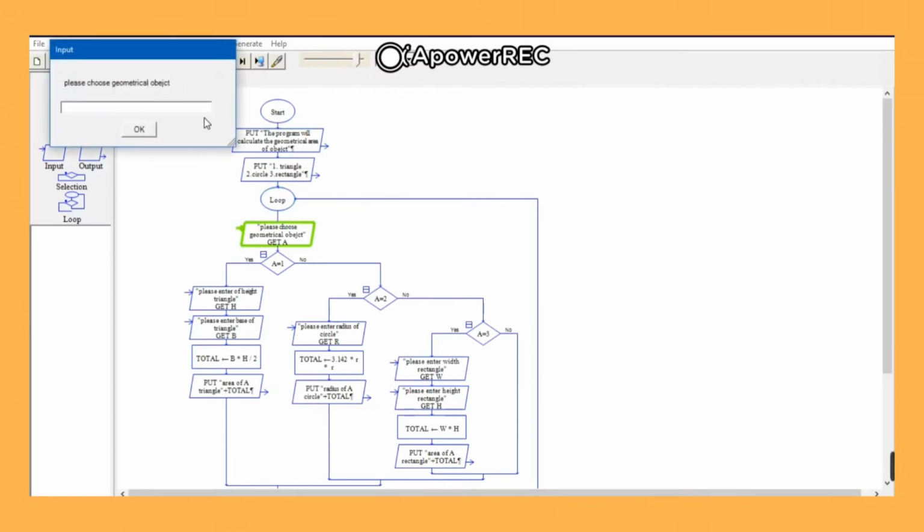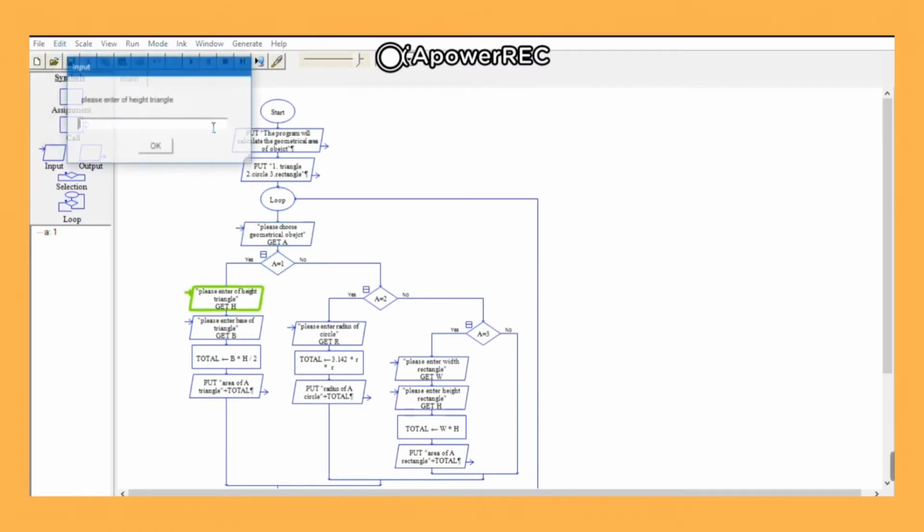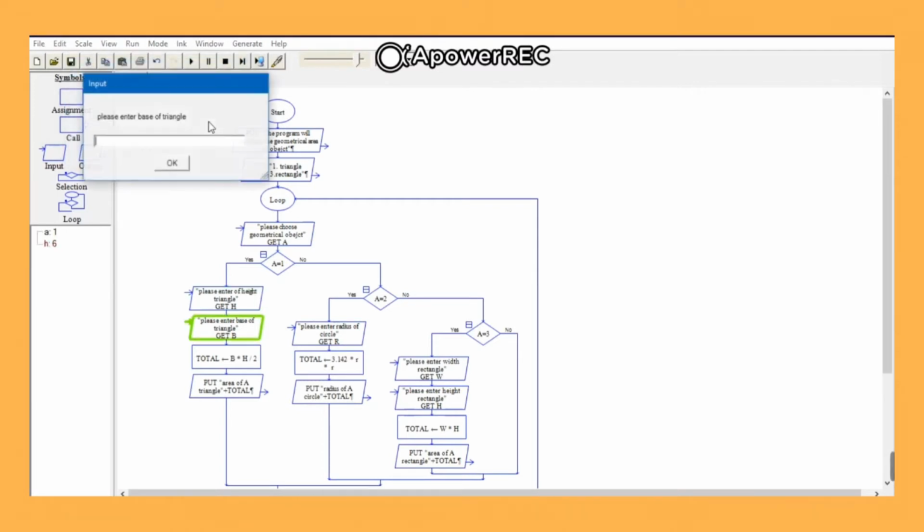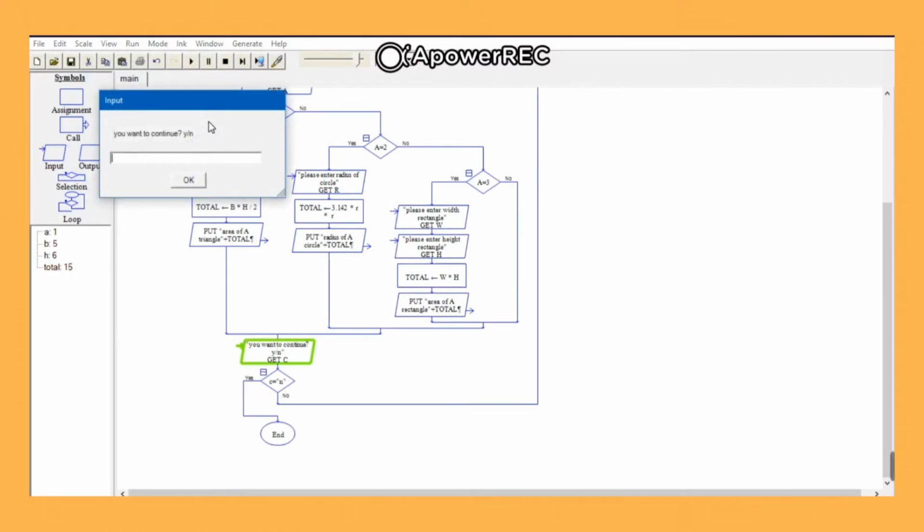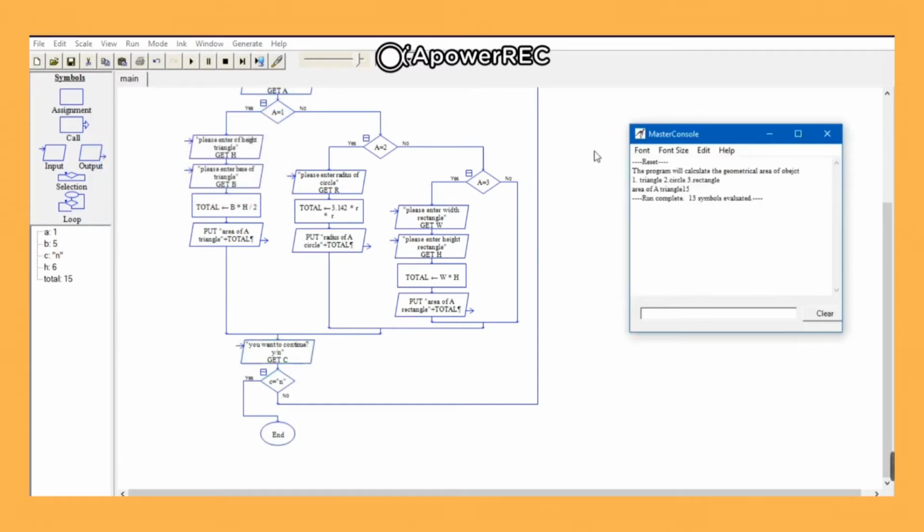This is output for the rectangle question 1. Please choose geometrical object 1. Height 6, base 5. You want to continue? If yes, Y. If no, N. The output is displayed on the screen.